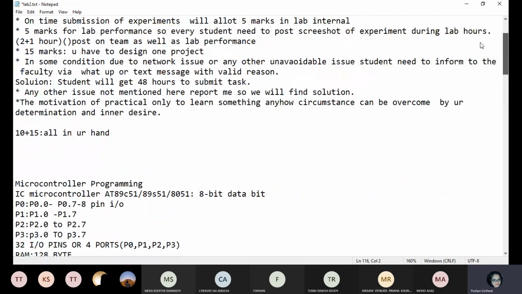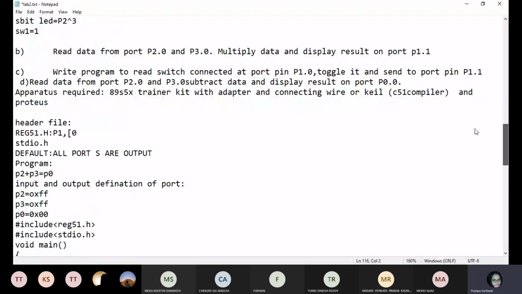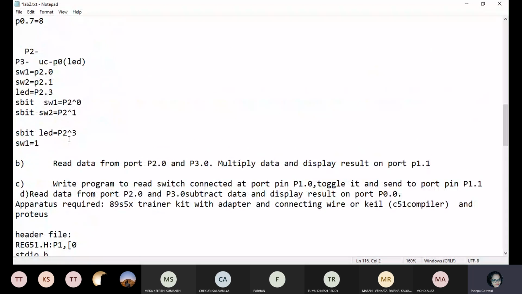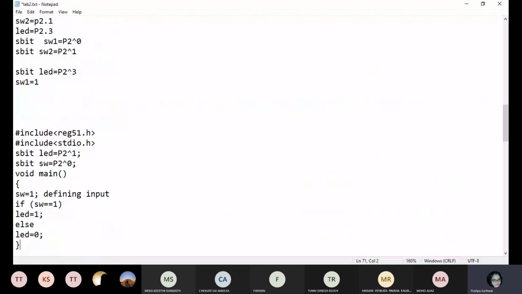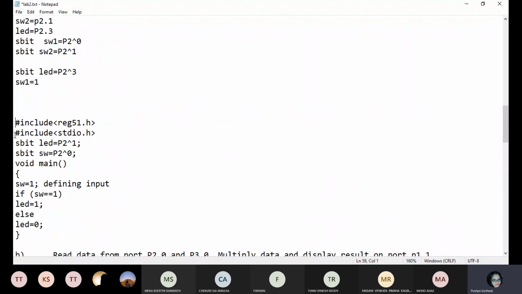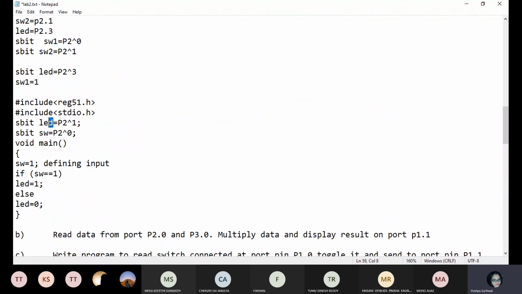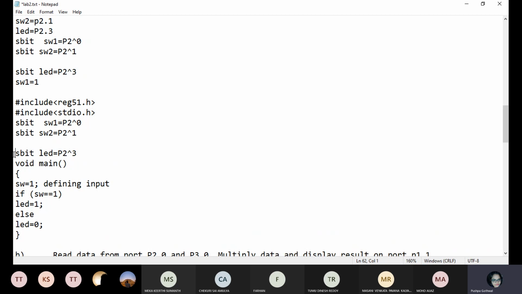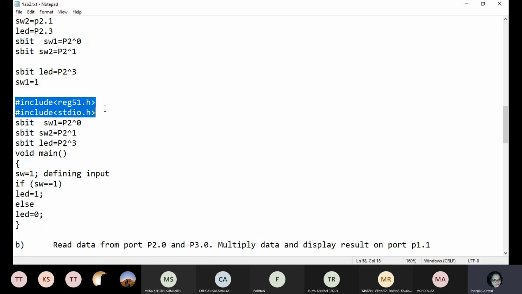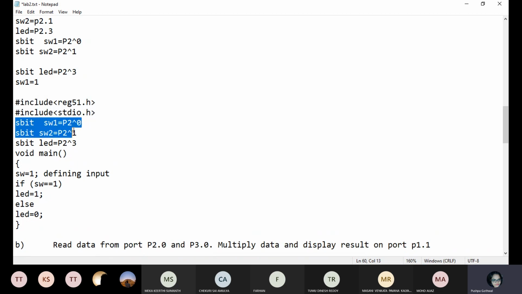I'm just writing the code here directly. We already defined this. You are using 2 pins, so basically P2.0 and P2.1. I'm writing the whole definition here. The same thing you have to do: you just have to put a header file, then define the pins which you are going to use. Put a semicolon to end this, otherwise you will get an error.